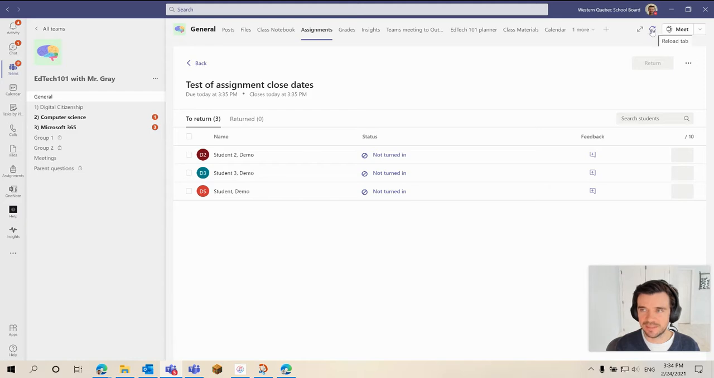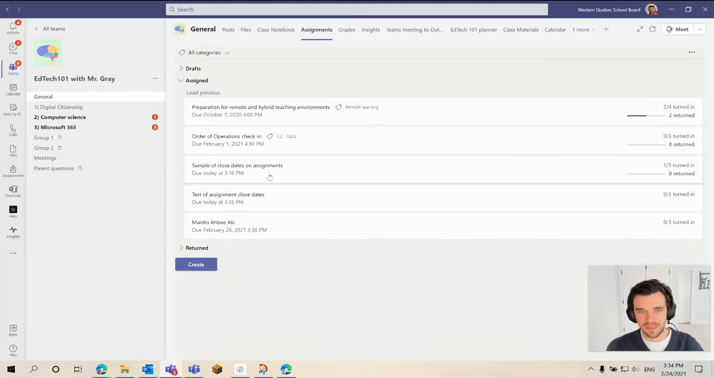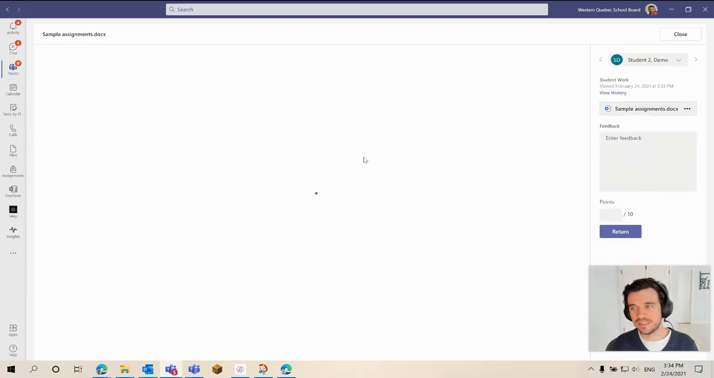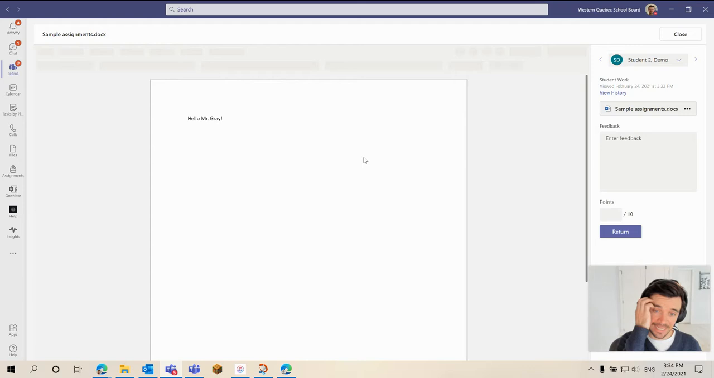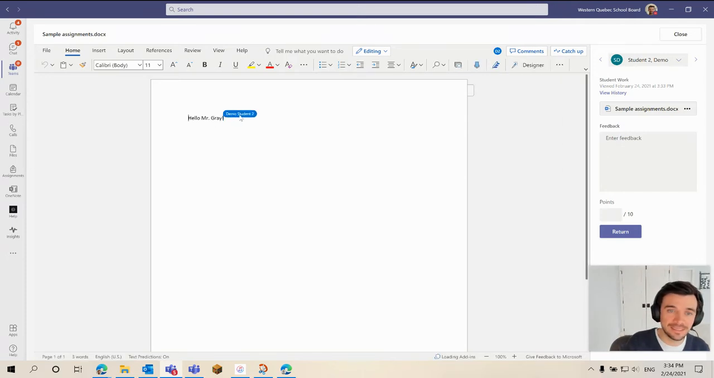As a teacher, if I want to switch back to my teacher view, I can refresh my page at any point by clicking on the little reload tab icon. That just shows me up-to-date status of these assignments. So I can see here for this one now, Demo Student 2 has viewed it. And if I click on that, this will actually bring me into their document with them. I'll be able to see exactly what my student is working on at this current time, and right where their cursor is. So this allows me to provide feedback on the fly in real time with the students as well, which is nice.